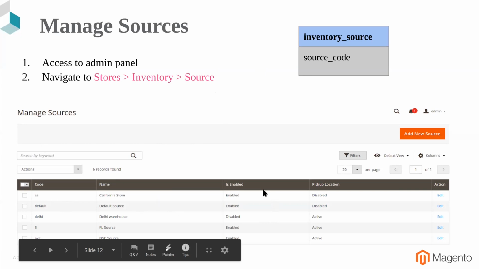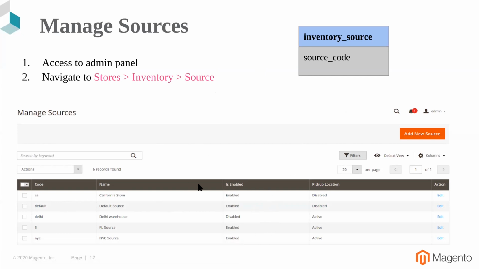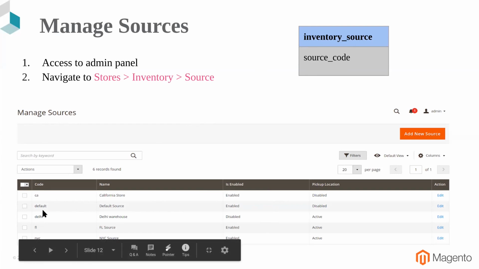If you want to go for multi-source, then you have to create custom sources. This data is stored in the inventory_source table, which has a primary key of source code. Okay, so this is the primary key for that particular source. You can disable or enable the sources.